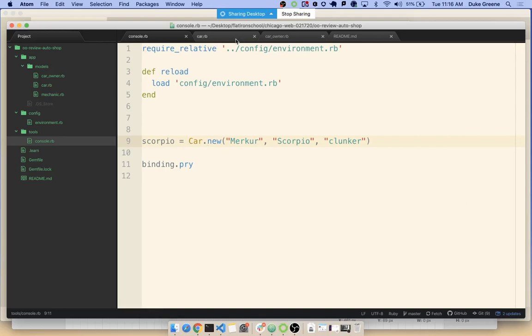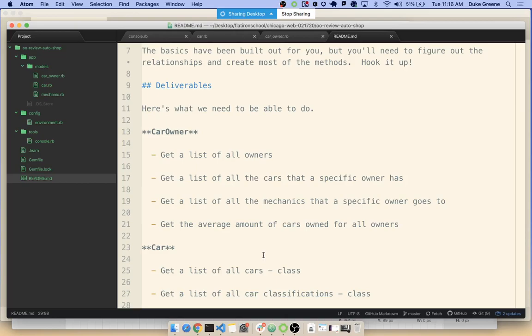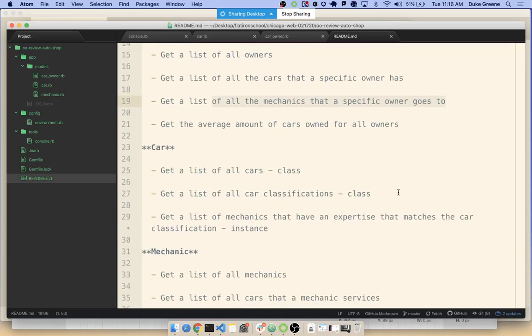So in any case, let's talk about this README again. Let's look at how a car relates to an owner. Each car owner may have a ton of cars, but these folks are fanatical about their maintenance. They only see one mechanic per car. So a car owner wants to get a list of all the cars that a specific owner has and a list of all the mechanics that a specific owner goes to. This car needs to get a list of mechanics that have expertise that matches the car classification.